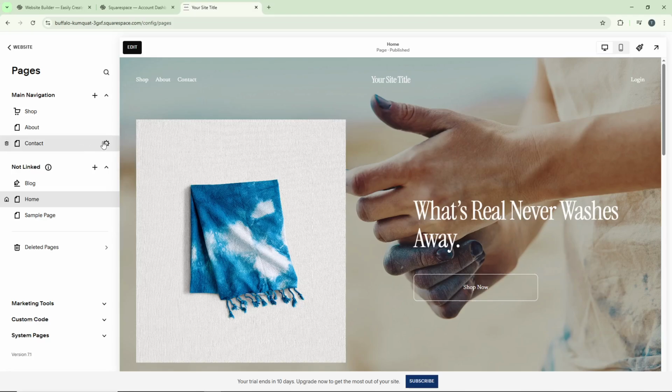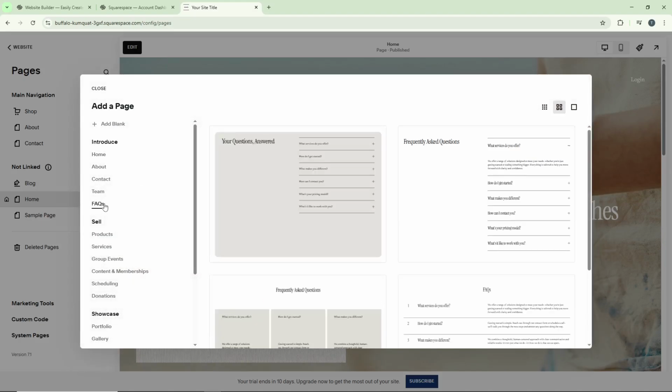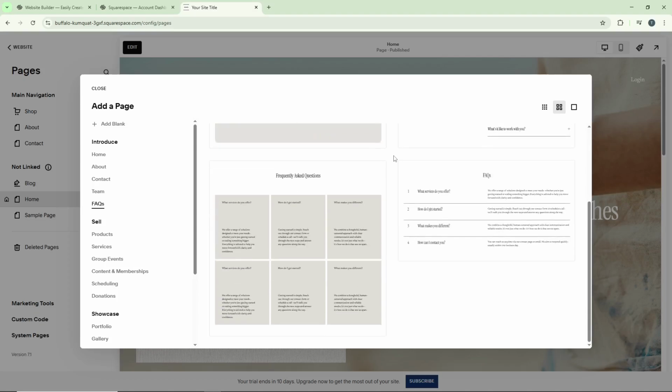You'll need to decide where you want to add your FAQ page. You can place it in the main navigation so it's easily visible to visitors, or you can add it to the Not Linked section if you prefer to link to it manually from other pages. For this tutorial, we're going to add the FAQ page to Not Linked. To do this, click the plus icon beside Not Linked, and from the menu that appears, select FAQ. This creates a dedicated FAQ page that's ready to be customized.